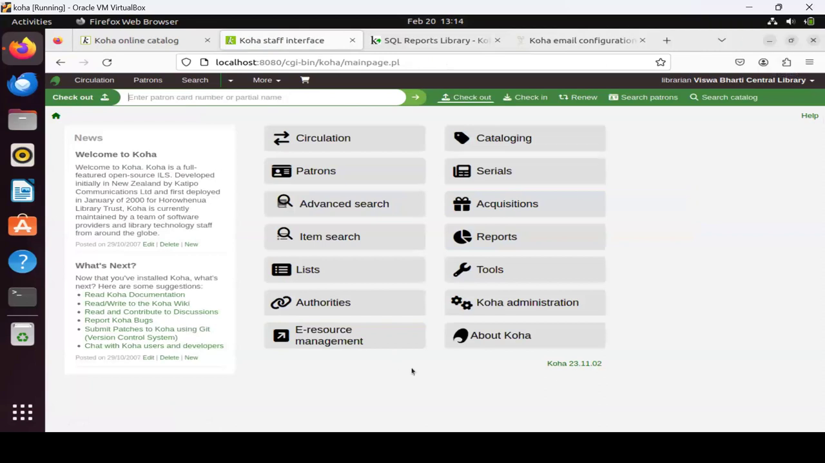Okay, sure, sir. So the next question from Ali Velu Manga: how to add multimedia files with different extensions?